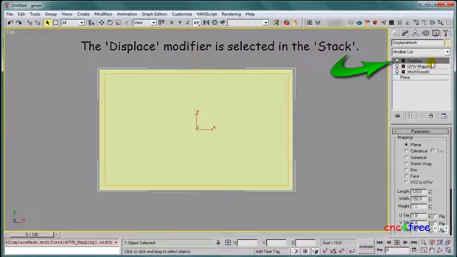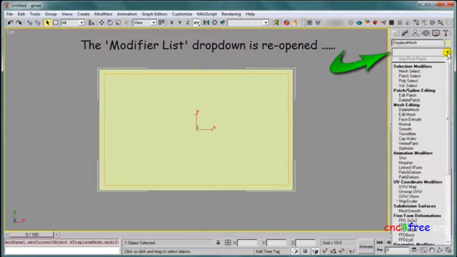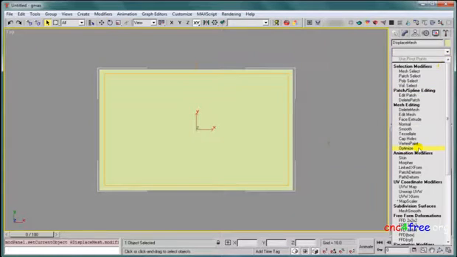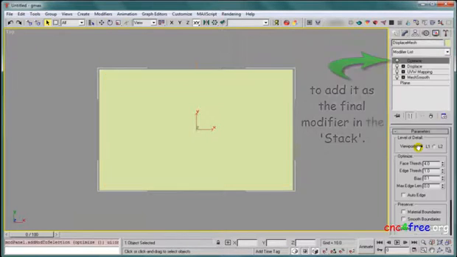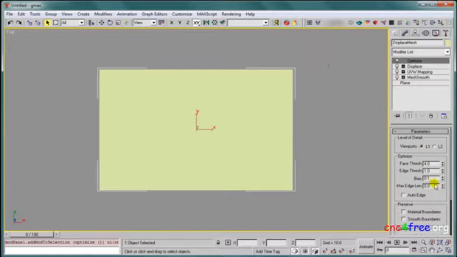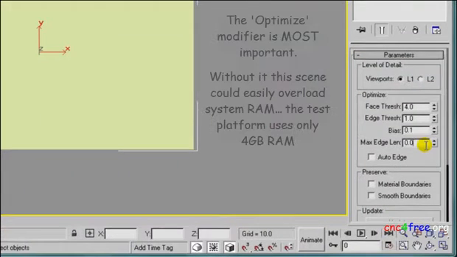The Displace modifier is selected in the stack. The modifier list drop-down is reopened. Optimize is selected in the drop-down list to add it as the final modifier in the stack. The Optimize modifier is most important. Without it, this scene could easily overload system RAM.